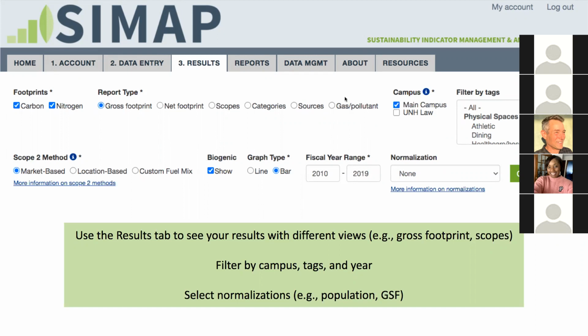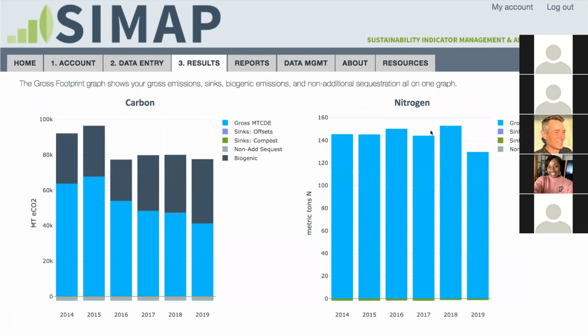Then the gas pollutant view. Tier 2 accounts can select their campus and can filter by tags. You can also select your scope 2 method here. You can select whether or not to show biogenic on those total footprint views, and select a year range and any normalizations you want to run. So I'll just show you a couple of the graph views here.